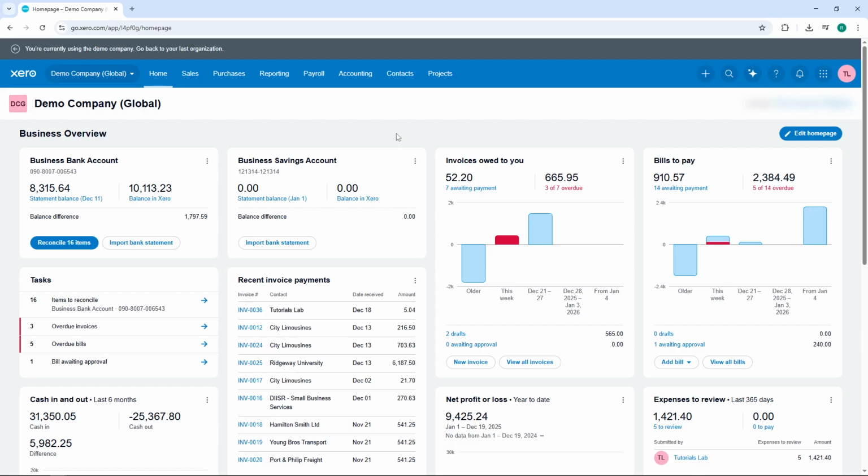Welcome back, everybody. Today, I'm going to teach you how to change the start number for invoices and quotes in Xero. This is incredibly useful when you want to customize your invoice numbering system to match your business needs or maintain consistency across your accounting documents.